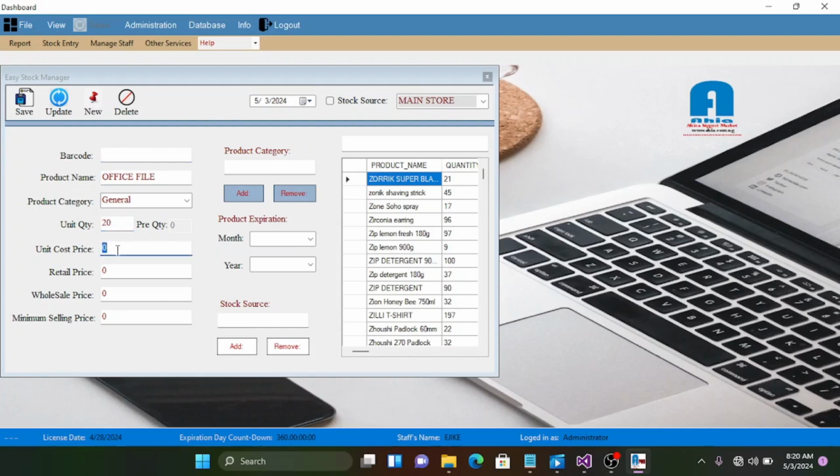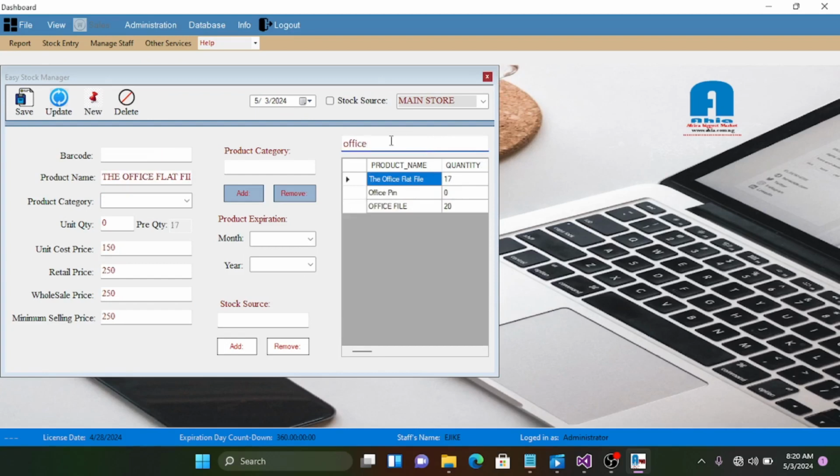How much does it cost? 200. And the selling price? Let's say 300. Are we selling on wholesale? Let's say the wholesale price is 250. All right, so we save the product. Successfully added. Now if we search for this product here, we can see it, office file.